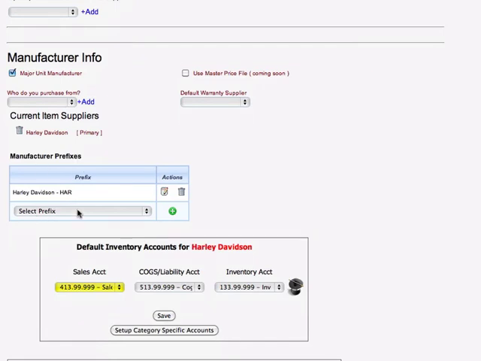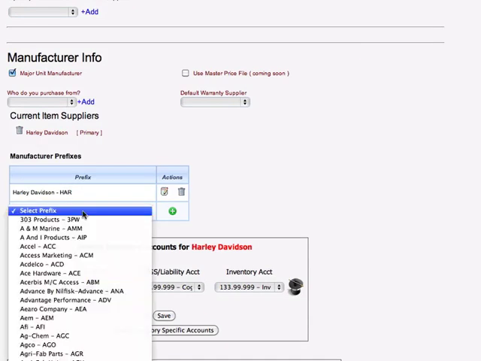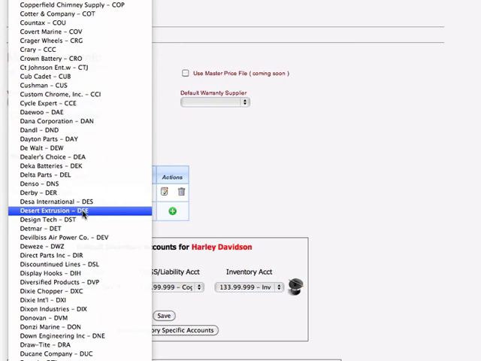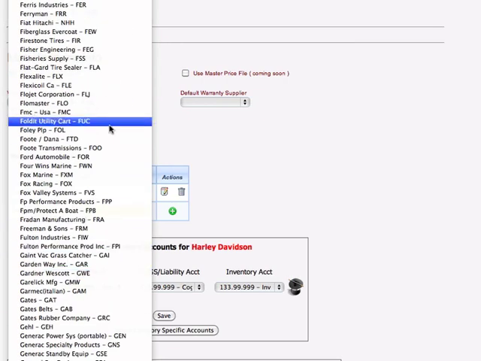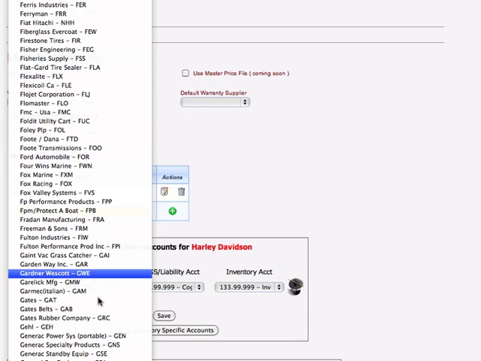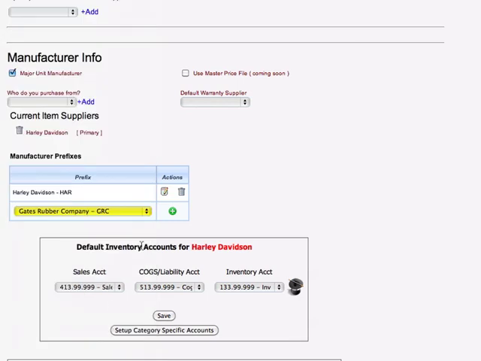And from here, this prefix is the actual prefix that we use within Lizzy. So we're going to select the drop down. We're going to scroll down to find Harley or whatever vendor you might want to do. And you can see over here what the prefixes are for the different vendors. You're going to select that particular vendor, and then you're going to click the plus sign to add it. And what that does is it links that particular prefix, again, Lizzy's prefix, to this particular manufacturer.